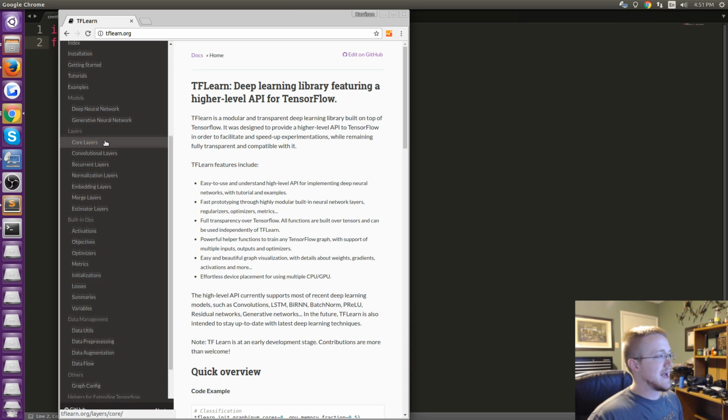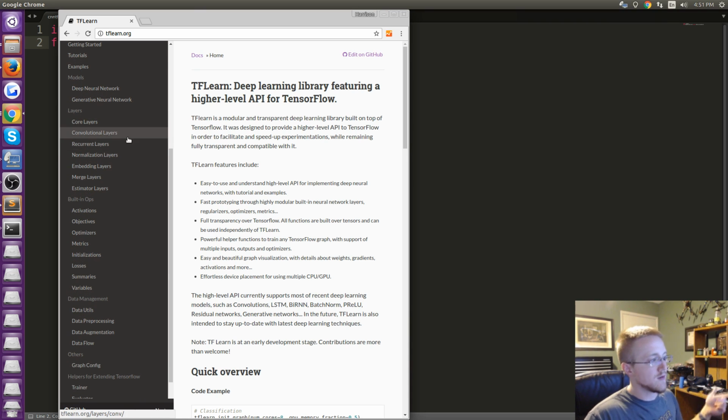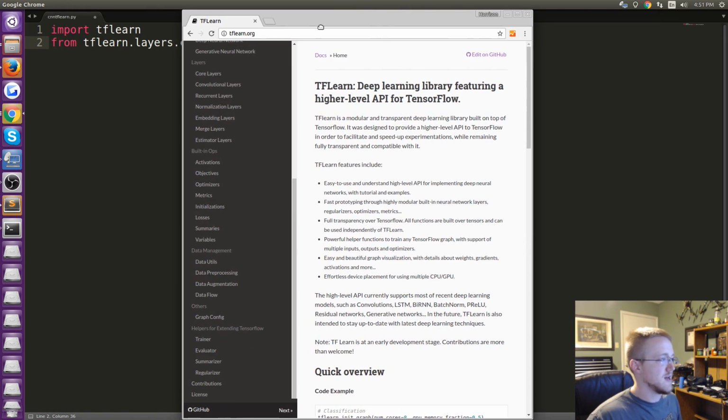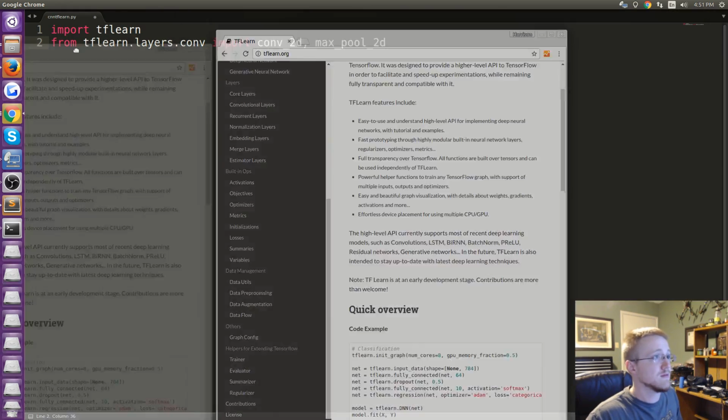Anyway, layers. Okay, you've got core layers, convolution layers, recurrent layers, normalization layers, embedding layers, merge layers, and estimator layers. Got lots of layers here. Some of these you probably don't even know what they are. Feel free to look at them and learn more, and you can always Google these things. But we're going to be using convolution layers. Then we've got operations that are built in. You've got some data management. Probably really useful ones to look at are data utils and pre-processing, and then maybe data flow and augmentation. But those first two probably have a lot of really useful things in them that otherwise you'd be writing yourself. So think about it.